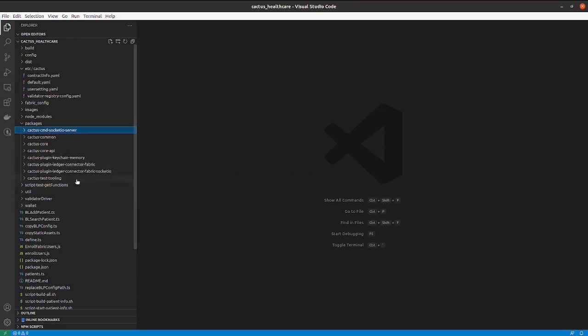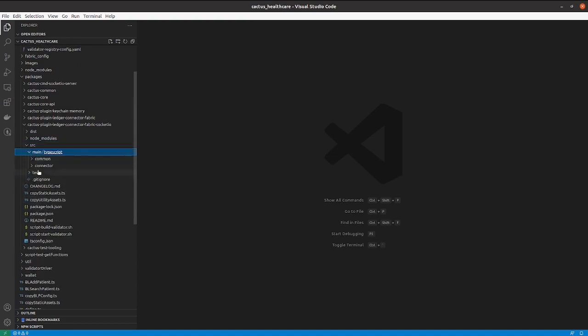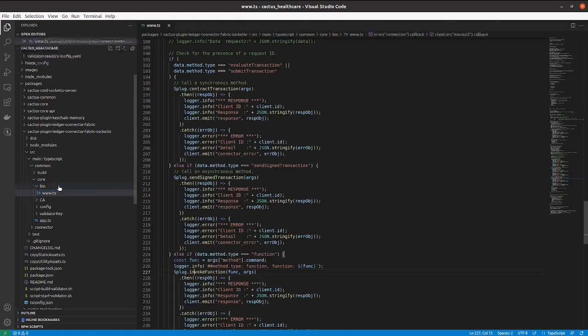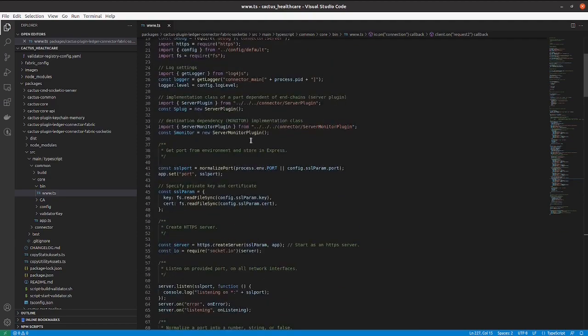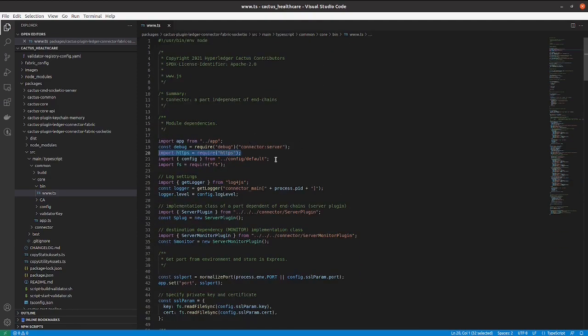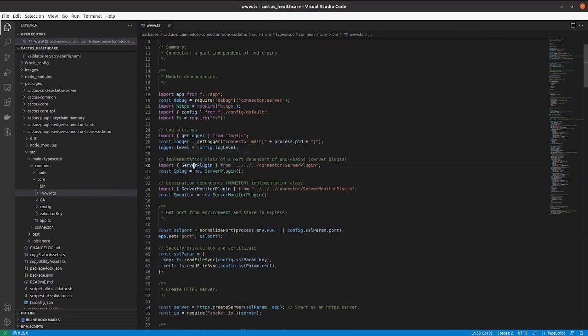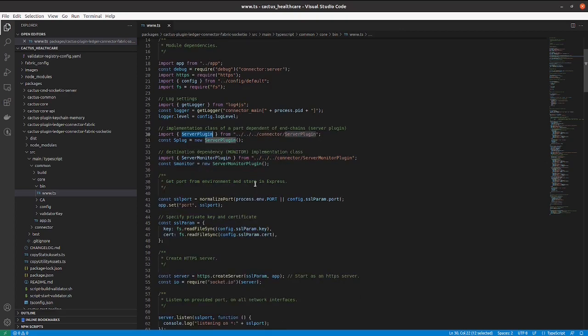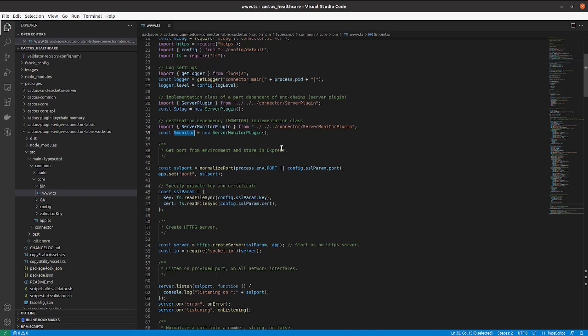Fabric Socket IO service is inside this Cactus plugin ledger connector, Fabric Socket IO. Inside source, main, common, core, bin. This is the entry point to the Fabric service. This is using a secure HTTP protocol. We are importing the server plugin here and creating an object of this class. We will go through this server plugin class in a moment. Here this is the server monitor plugin, and we are creating an object for the server monitor plugin class also.